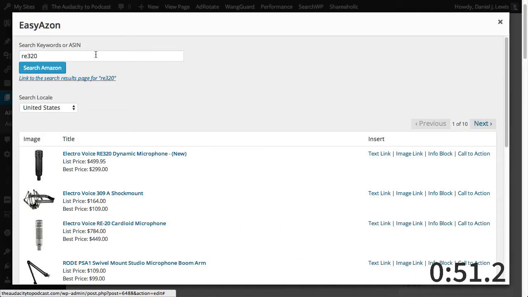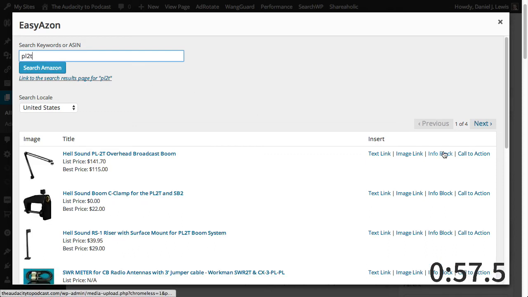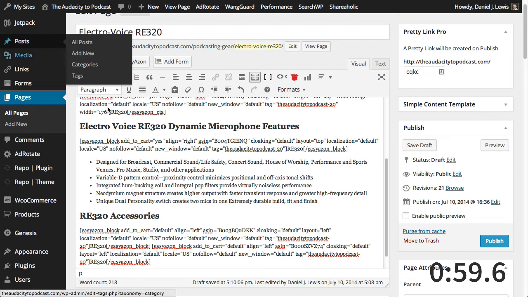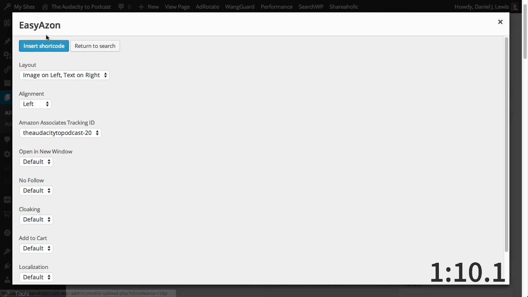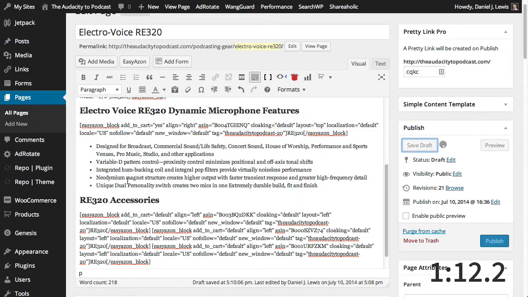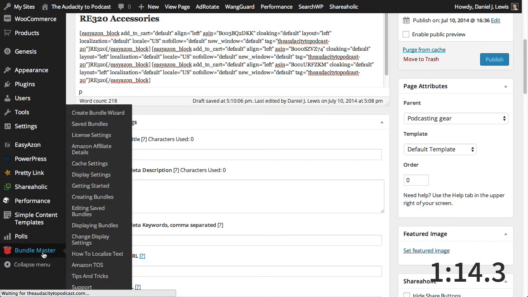Let's add a couple more accessories, the mic stand, the Heil PL2T. Add that. It inherits the settings that I last used, so that's fine. Let's add an XLR cable. Another info block. Fine. All right, accessories are there. Let's save this, and while that's saving, move over to create a bundle.